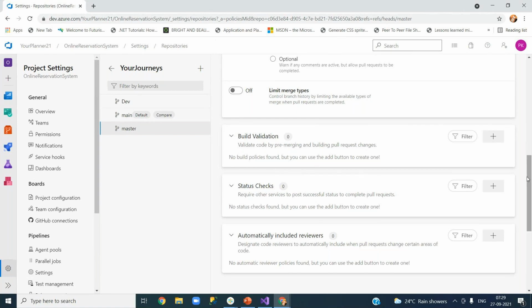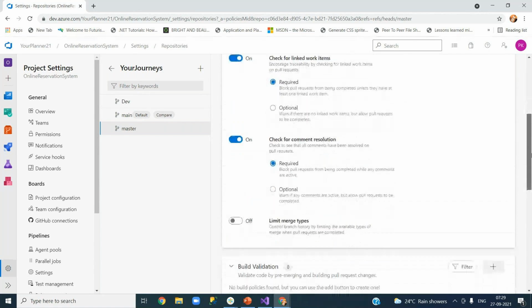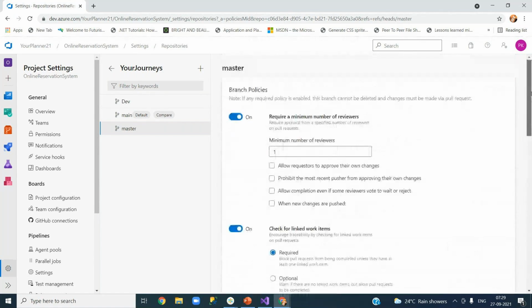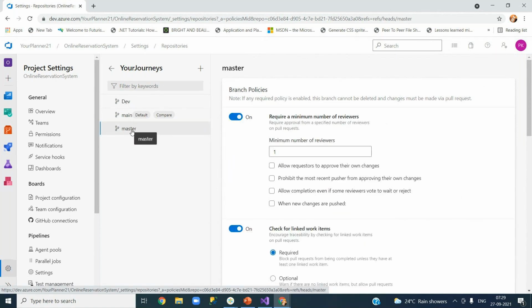Right now I enabled policies on my master with all these things. It is auto save. For checking purposes, let's go to the dev branch. There is nothing there. Come back to master, and you see everything is on. Now let's come back to our files. As a DevOps engineer, you protected your master branch with all these branch policies. Now let's go back.